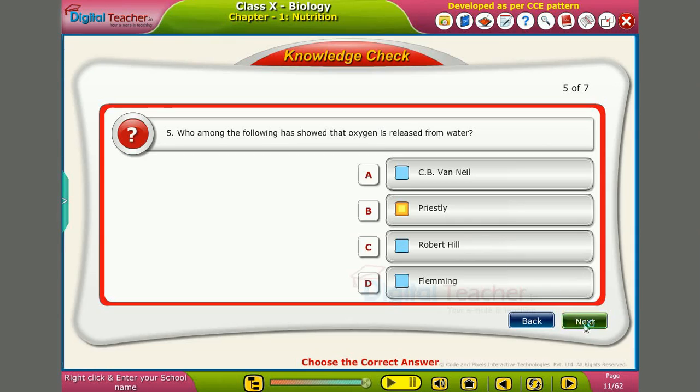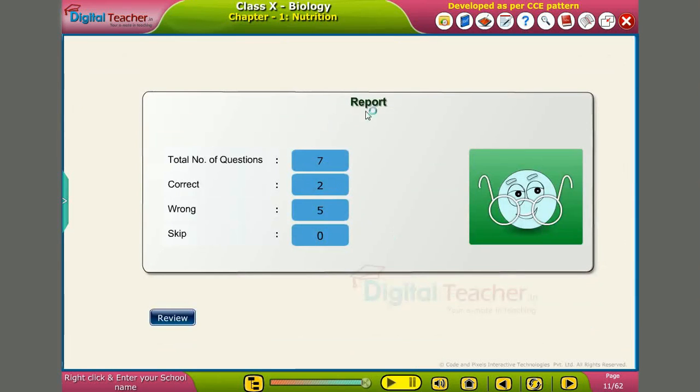After selecting the options, just click on the next button to go to the next question. Here I have 7 questions, and I have answered all of them. And here we'll have the report card. What does the report card mean? We have the total number of questions, that is 7. I got only 2 correct and 5 wrong, and I haven't skipped anything, so it is showing 0 here.